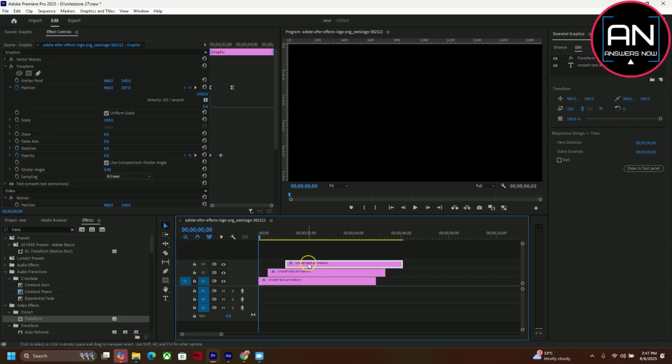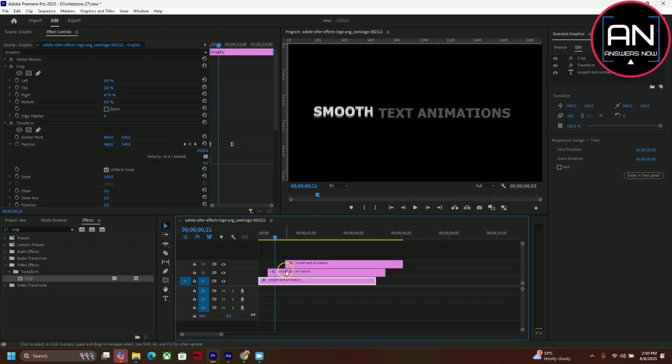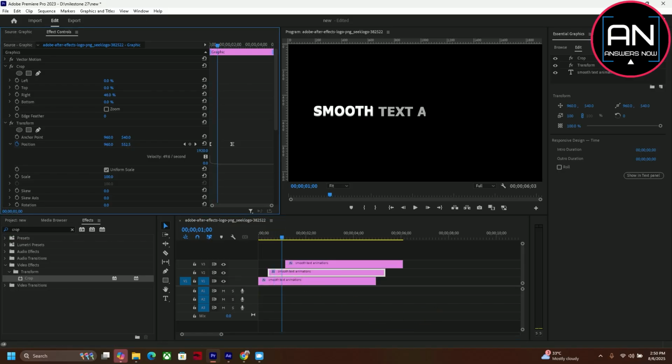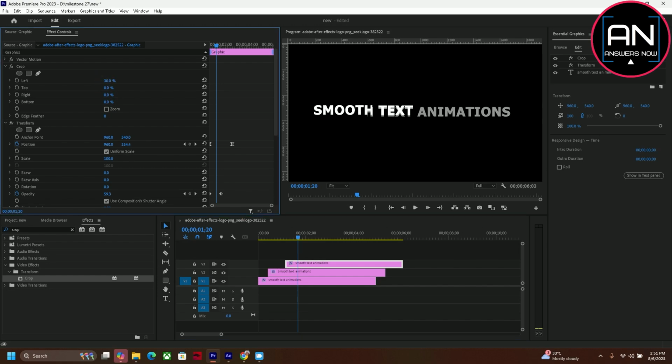Now move your slider over the first word and adjust the right crop to remove the other 2 words. Position your slider over the second word now and adjust the left and right crop to remove the other 2. Do it for the final word, adjusting the left crop to remove the other 2 words. And you are good to go.